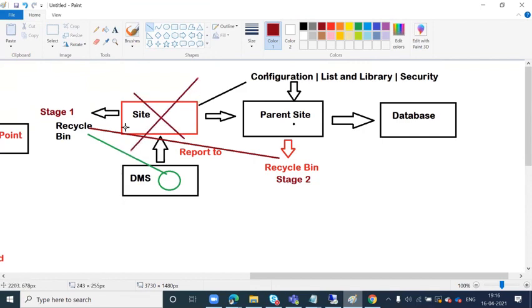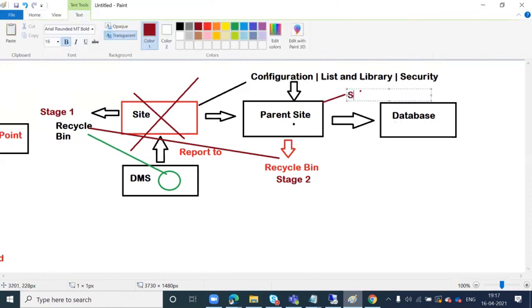And when we delete the site itself, it also removes the stage one recycle bin. So where is it going to sit? It is going to sit in a stage two recycle bin, which belongs to a parent site. Remember, your parent site is also a site. So it means the parent site is going to hold two things: a stage one recycle bin and a stage two recycle bin.